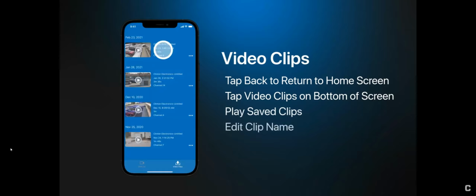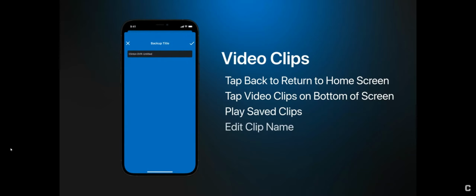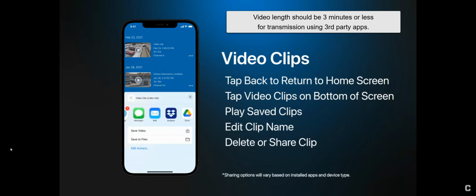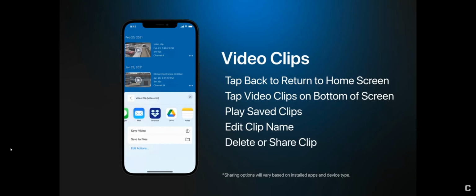Tapping in the info area of the clip allows you to edit the name of the clip. Depending on third-party apps installed on your device, you can share via email, text message, or even apps like Dropbox or Google Drive.